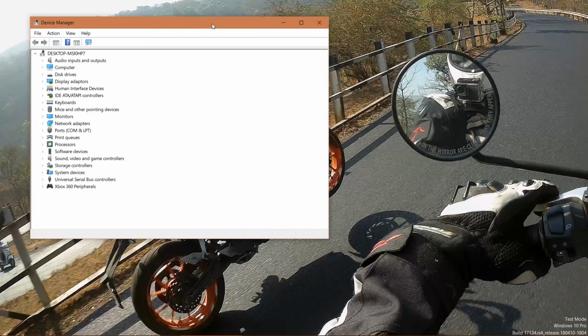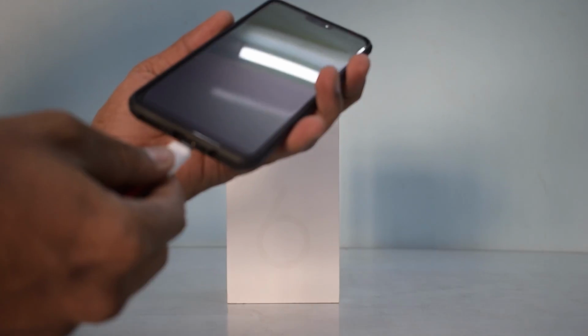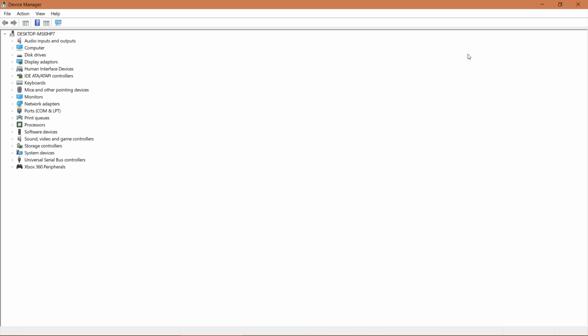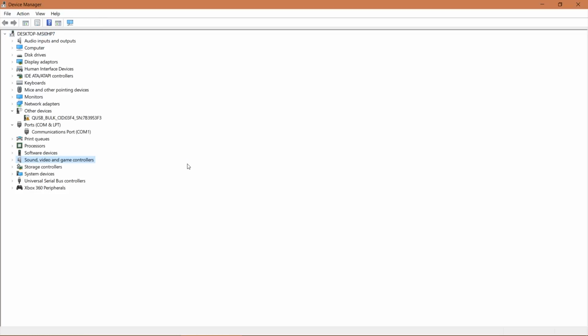All right, so the phone is off. I have pressed the volume up key and now I'm connecting it to the computer. There we go. Now, because I already have the drivers installed, it will show under ports. Now, in case I didn't have the drivers, let me just show you real quick. This is what it would show. And then, now once the drivers are installed, it should show something like this.